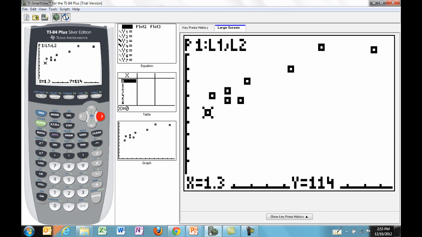So one of the comments that was made last week by one of the teachers was that they had just studied y equals mx plus b, that is slope-intercept form.